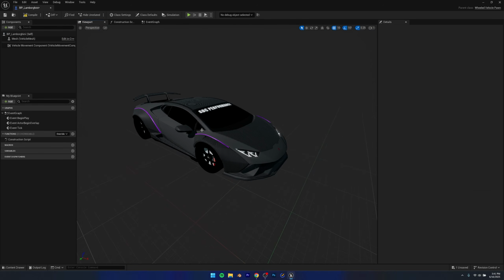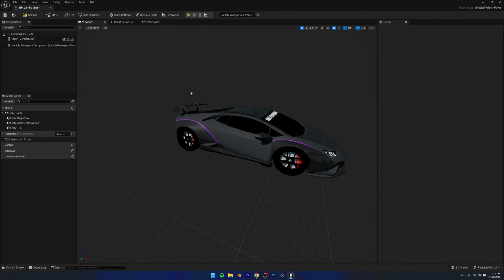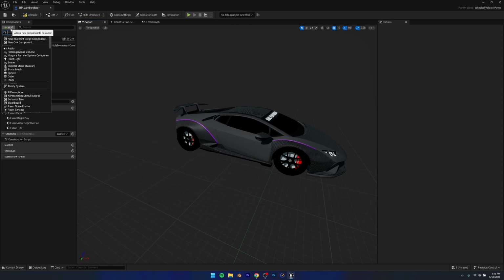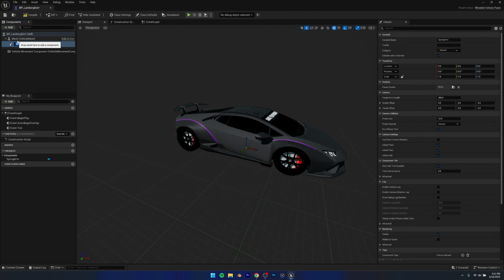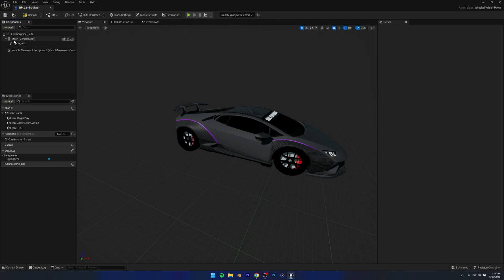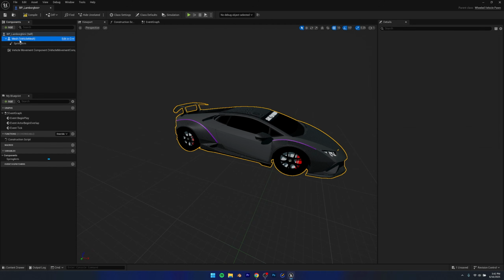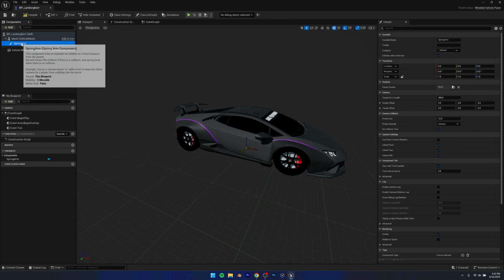Now what we can do is go ahead and add a camera to this, which is going to be our chase camera, which the player is going to be using to actually play the game. So let's click add right there, and we can add a spring arm. A spring arm is basically a way you can attach your camera to a certain thing. The mesh is the parent of the spring arm, so the spring arm is essentially attached to the mesh. And then the spring arm is going to have another child that is going to be the camera.